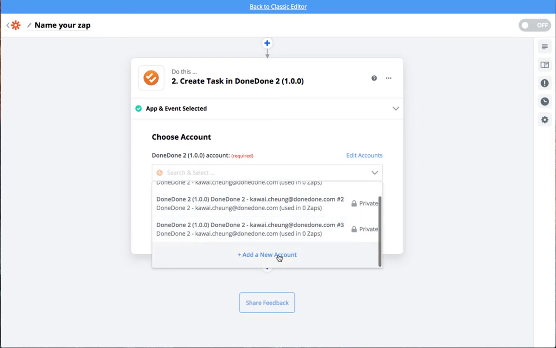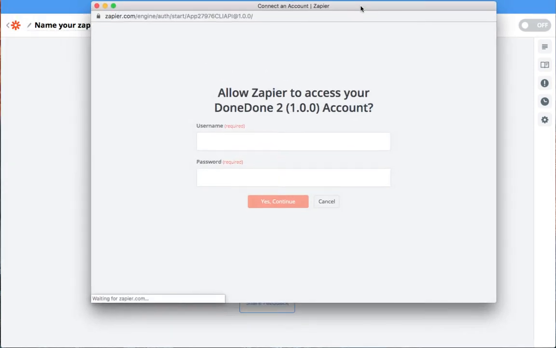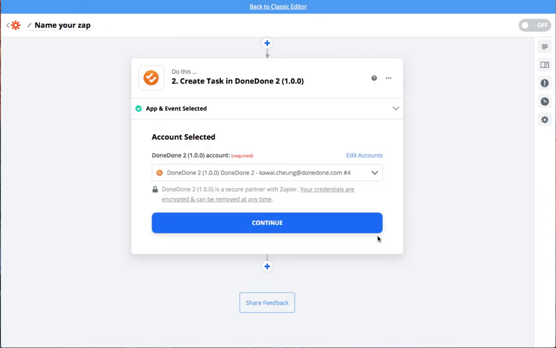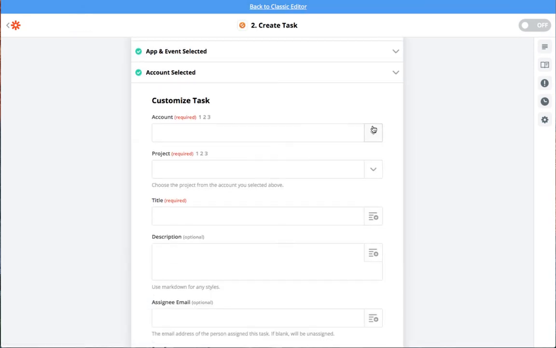Now I'll log into DoneDone. If it's your first time, you'll be prompted for a username and password. In our case, the username is just your email address. You can also use your API key located in your DoneDone profile page instead of your password if you wish. Next, I'll choose the DoneDone account and project I want to map Google Sheets with.